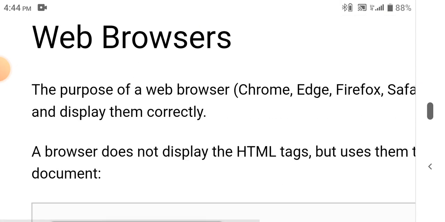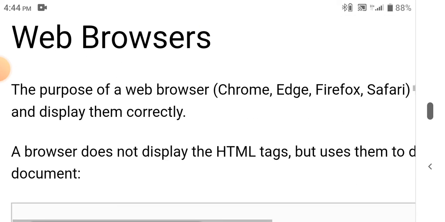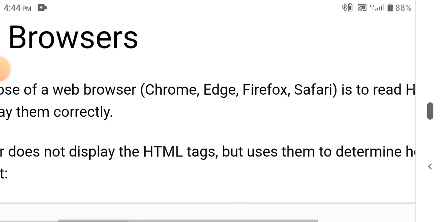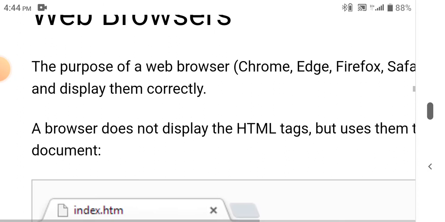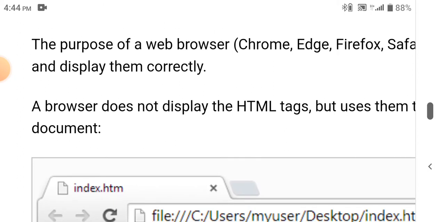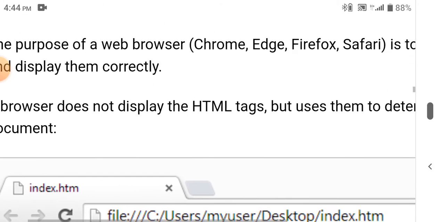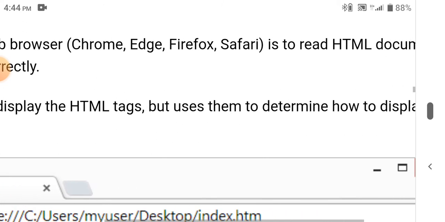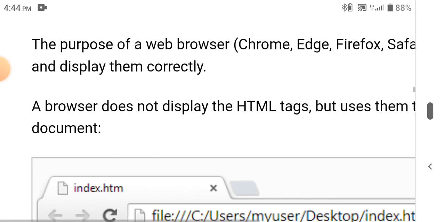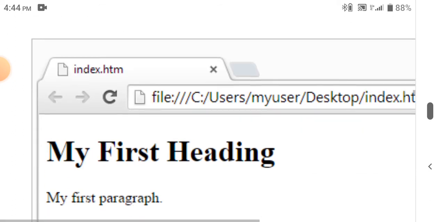Web browsers. The purpose of a web browser like Chrome, Edge, Firefox, Safari is to read HTML documents and display them correctly. A browser does not display the HTML tags but uses them to determine how to display the document.